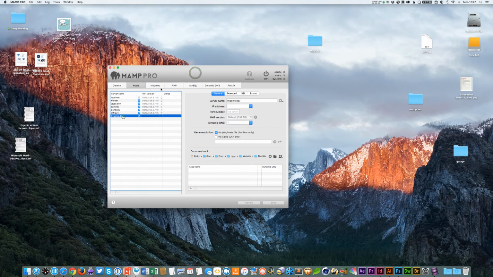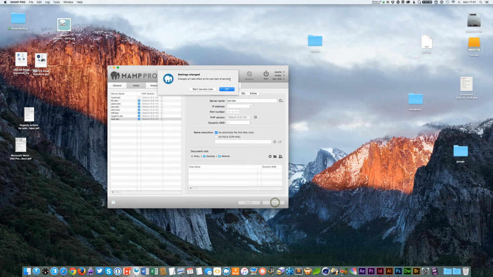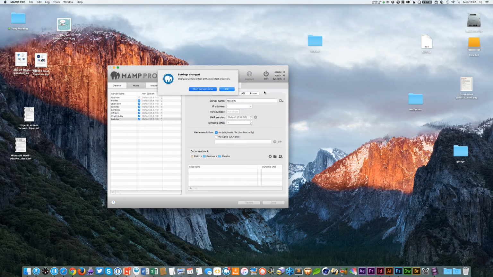And now all we need to do is set up a server within MAMP Pro. So I'll click on this little plus symbol down here and give it a name. I'll call it test.dev. And it is worth putting .something. It doesn't have to be .dev, it could be .anything, but I would do .something. There is a good reason behind that. I won't go into it now, but just do it like that. And then all you need to do is point MAMP to that folder that we've just created on this desktop. So we'll click this little button down here and guide it to the desktop, website, choose, and then say save, and then say start servers now, and then you'll just have to put in your password. This is just your standard Mac password, by the way.